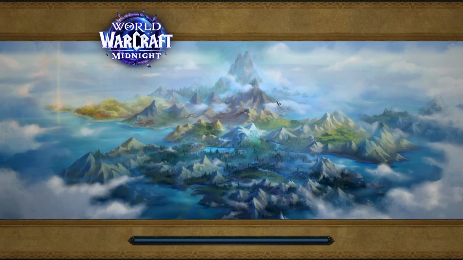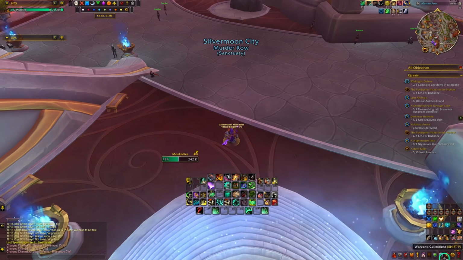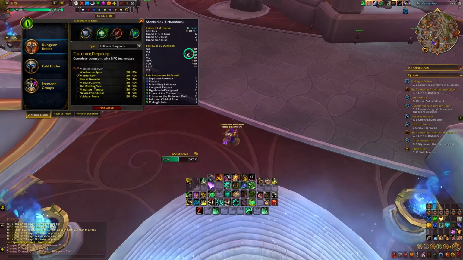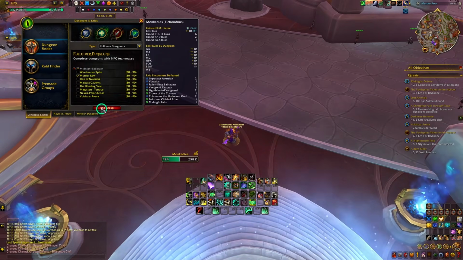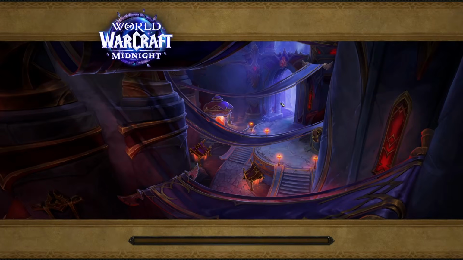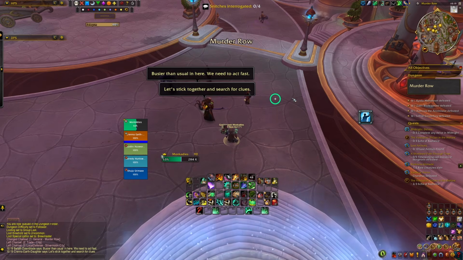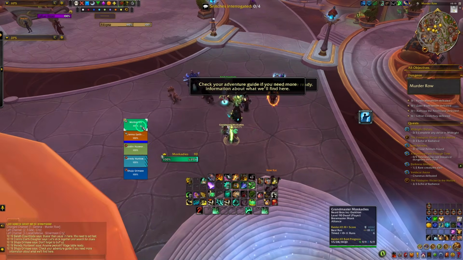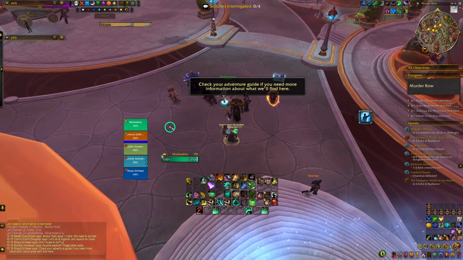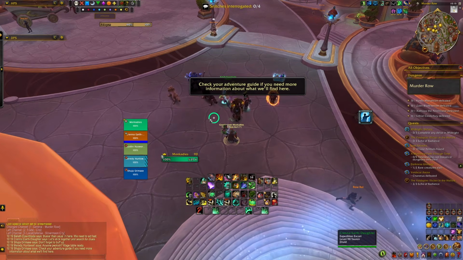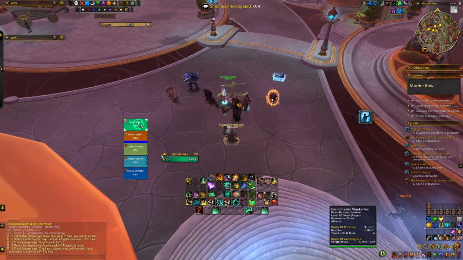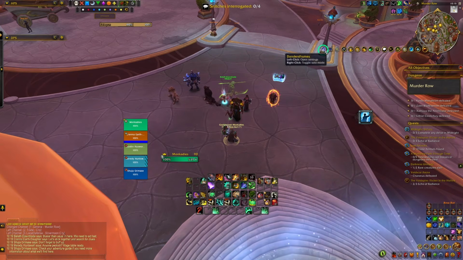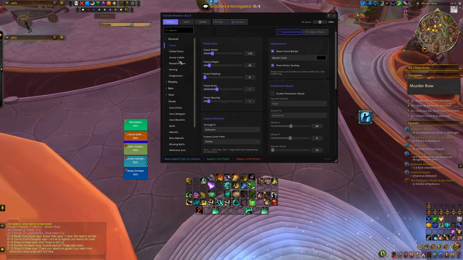Another important add-on that I use is Dander's frames. I'll pull that up once I get into this fight or this dungeon. I'm a big fan of the traditional Blizzard party frames or raid frames. I think they're really good. This just gives me a little bit of additional things that I find to be helpful, specifically in raids more than dungeons.